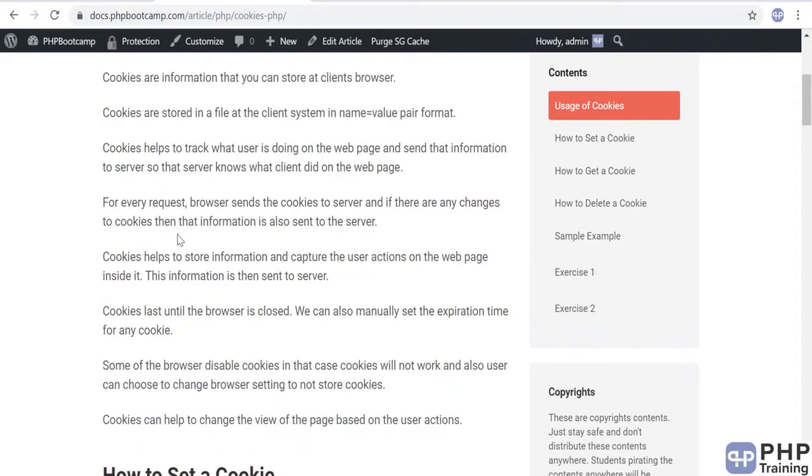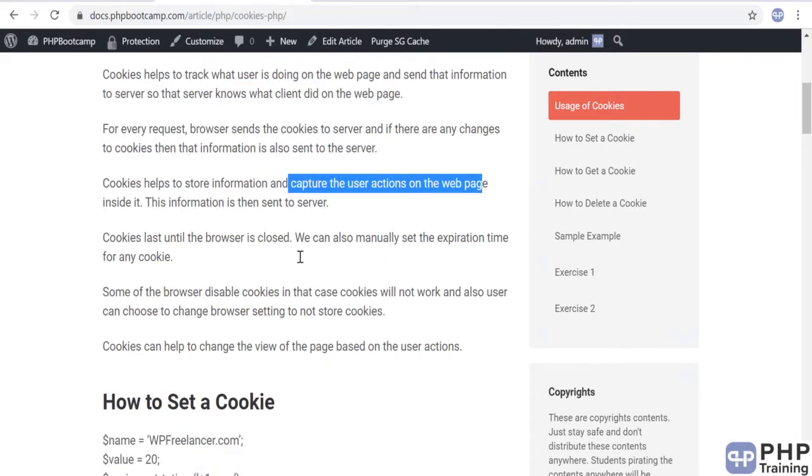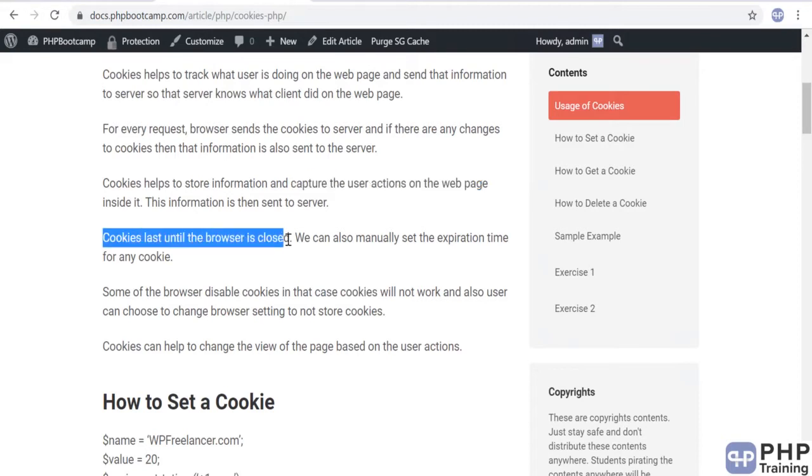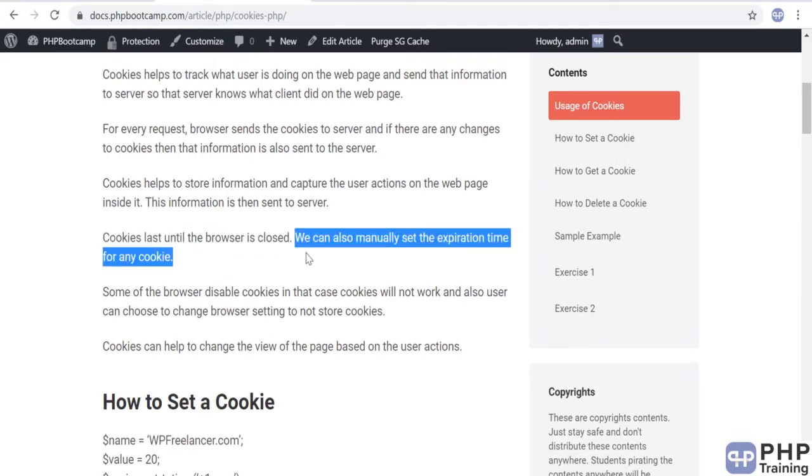There are two benefits of using cookies. First is to store information. You want to store information at the client side, and you also want to capture user actions on the web page, which can happen via cookies. You can hold the cookie until the browser is closed. When you click on the close button, by default, the cookies will be deleted, or you can set a manual expiration time for any cookie, or set it to non-expiry so that the cookie will always stay there.